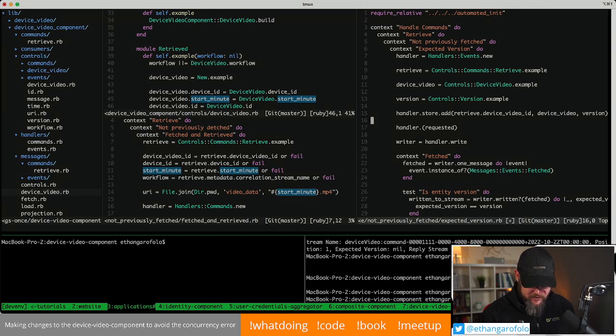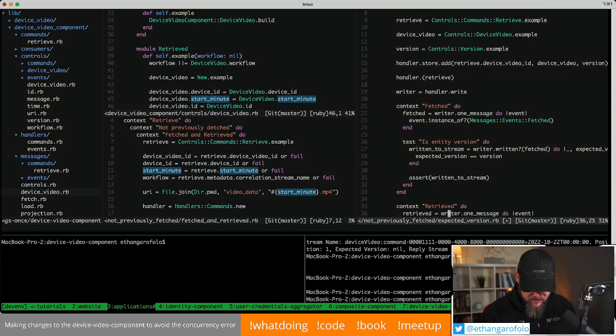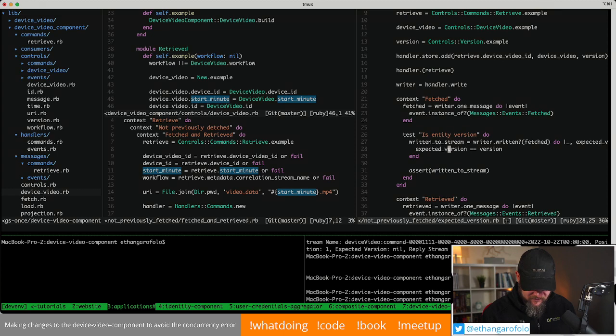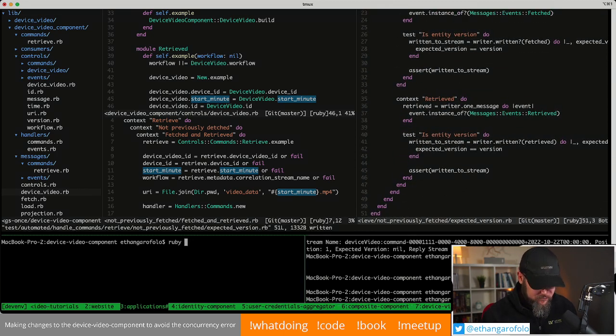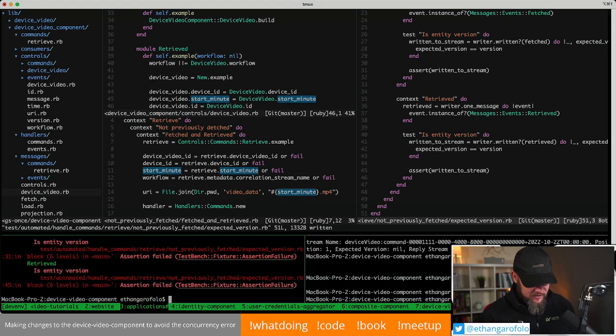Device video version. We exercise the handler with that retrieve command, and we want to make sure that a fetched was written, and that it was written with the correct expected version, and the same with the retrieved. So I believe that test is ready to go now. Let's run it. Automated handle commands retrieve, not previously fetched expected version.